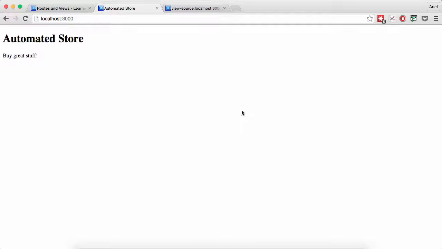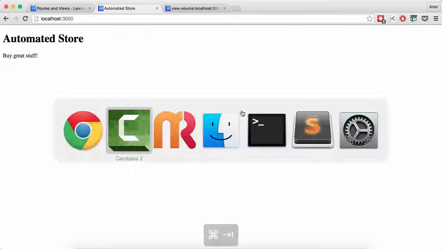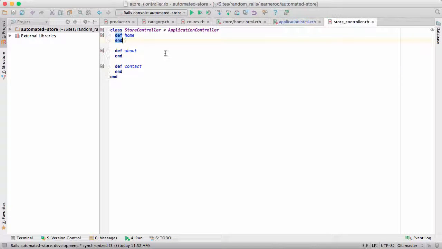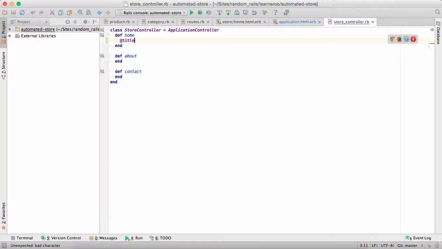Now it'd be good if each web page could have its own title. So to do this, we would want to pass in some code for each page that sets the title. So let's go back to our store controller, and we're going to create a variable called title. We're going to call it automated store. Now variables created in the controller with a little @ before them are available to the view files.